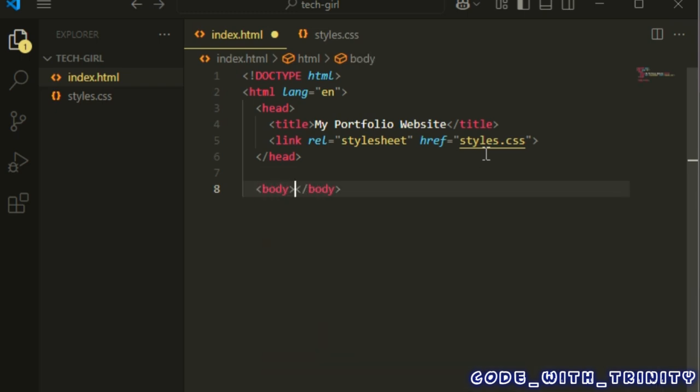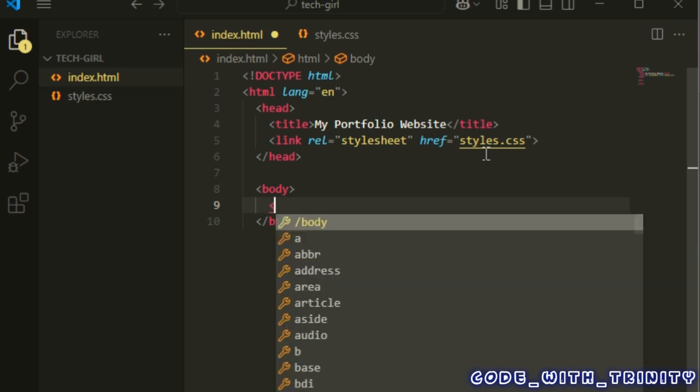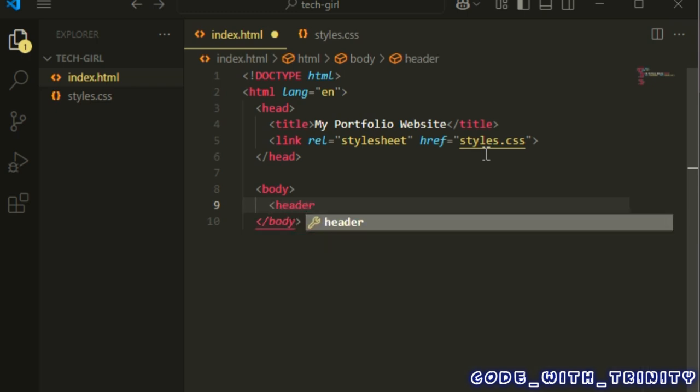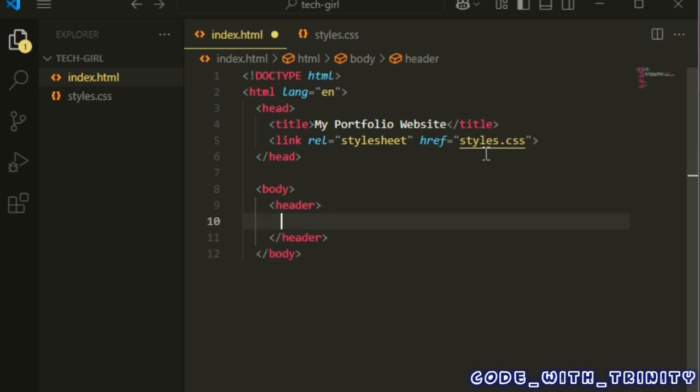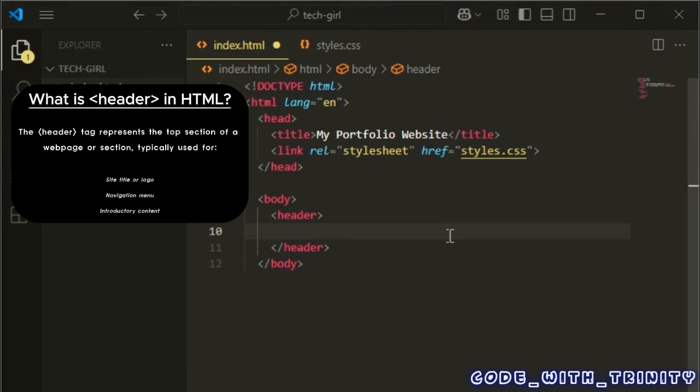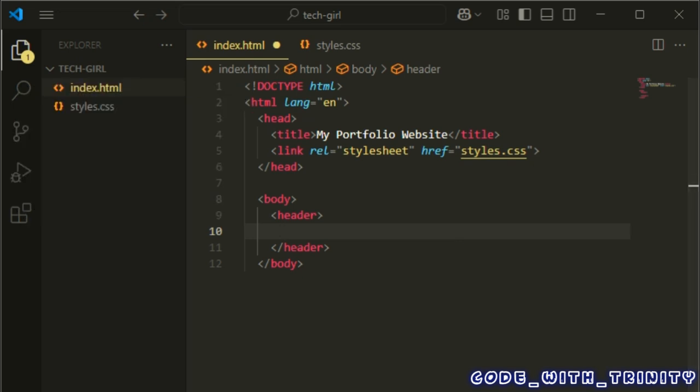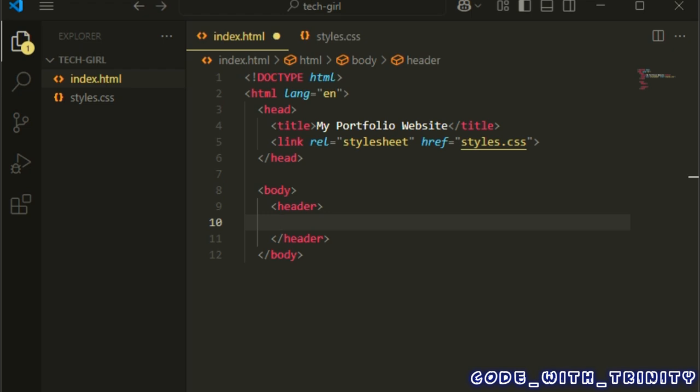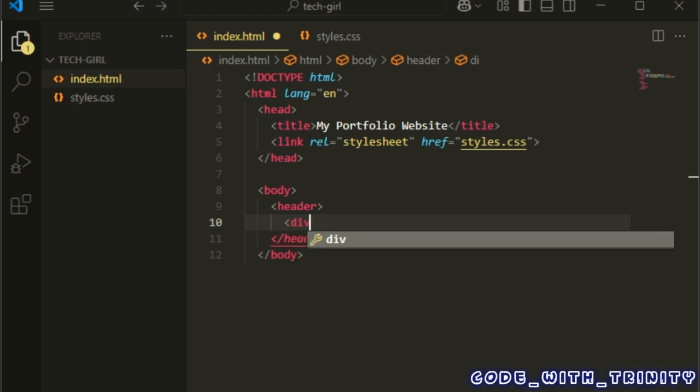For part one, we made mention of making use of the header. Let me start by explaining what a header is. The header tag represents the top section of a web page or section, typically used for either the site title or logo, or navigation menu, or the introductory part of your website. For this particular web page, we are going to use it as our introductory content. Let's get started. We're going to start with our division element, which in short form is div.